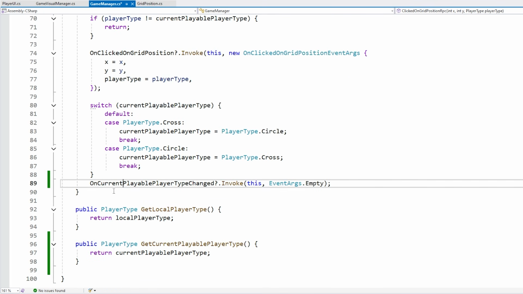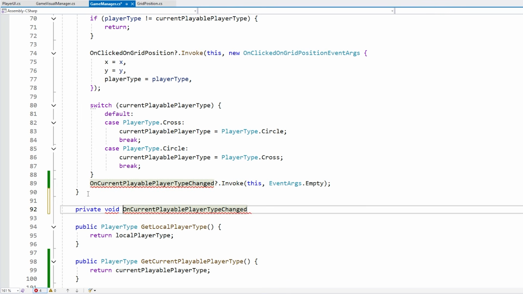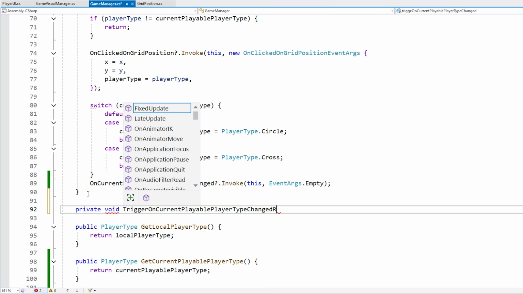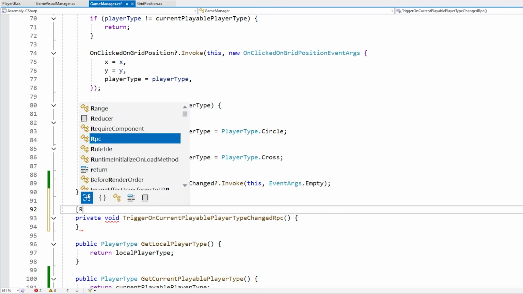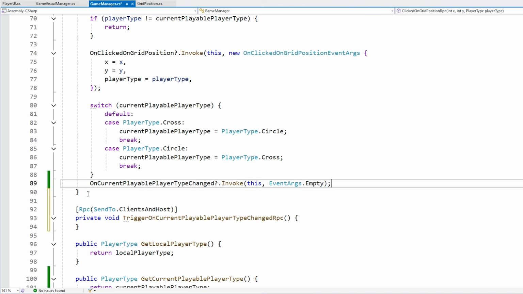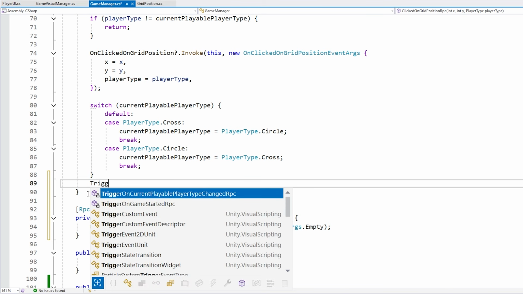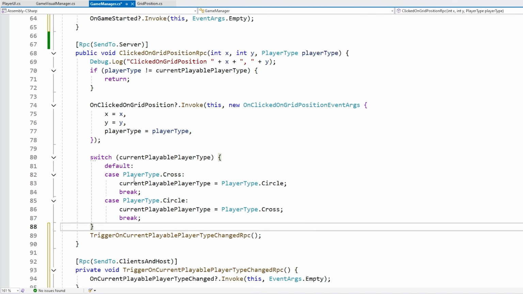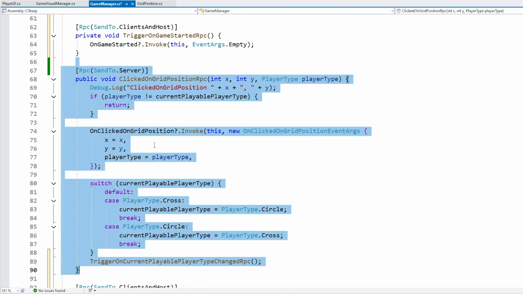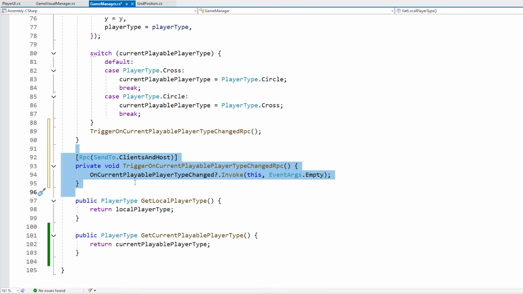And then it's over here, this one, the OnCurrentPlayablePlayerTypeChanged. So let's do the same thing. Private void, TriggerThisEventRpc, mark this as an RPC with SendTo both clients and host. And in here, we just invoke this event. And up here, we just call that RPC. So once again, this one over here is only running on the server, and then the server calls this function, and then this function runs on both the clients and the host.